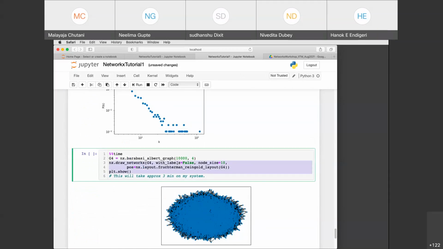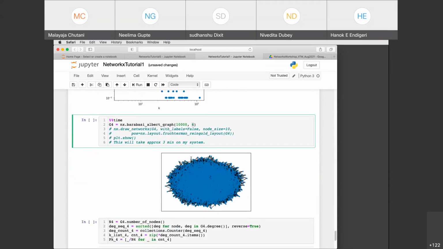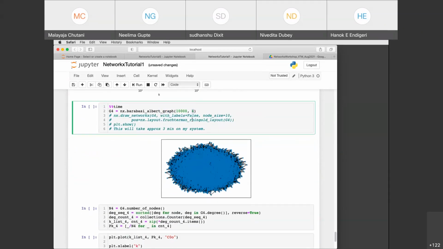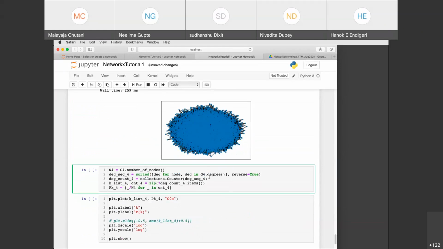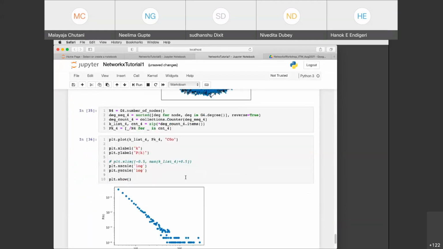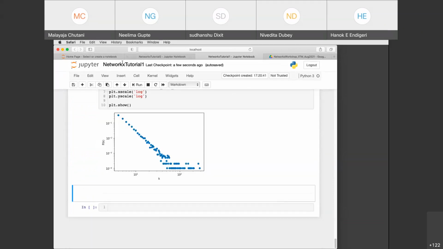Now a bigger network made out of 10,000 nodes, and again, each incoming node is going to be connected to 4 existing nodes. The network will look something like this, but I'm not drawing this because it will take 3 to 5 minutes on my system. And the degree distribution looks more like a power law for this network.